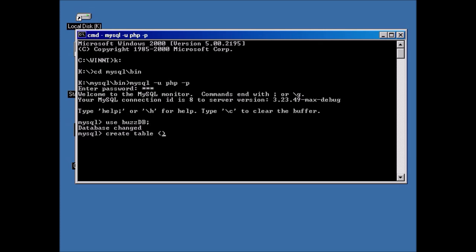Create table, and we'll call it counter. We'll put one field in it, num views, and that num views is going to be an int unsigned. So an integer, you're never going to have a negative number of views on a page. So I'm just making an unsigned integer.